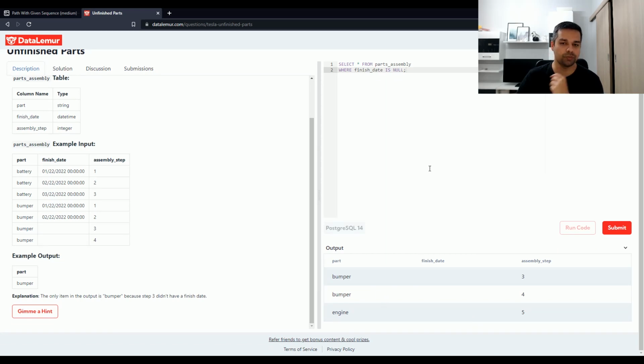Essentially at this stage what we want to do is take out all the unique components that have this empty date. So instead of printing out bumper twice, we only want to print it out once. So let's see how we can go about doing that.